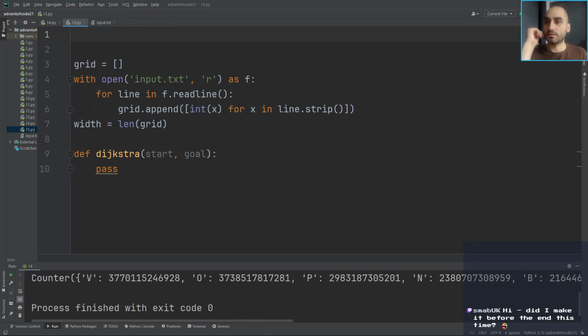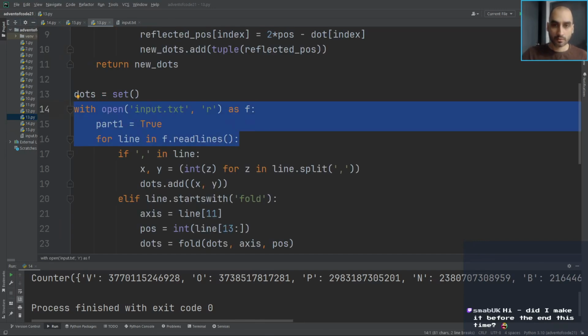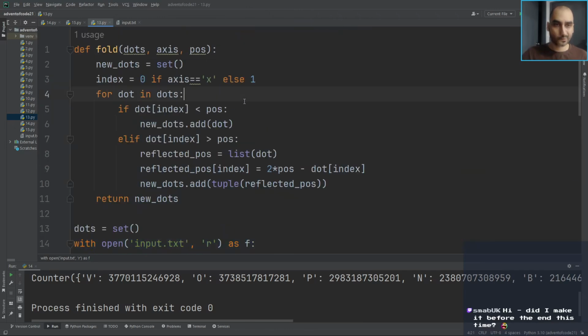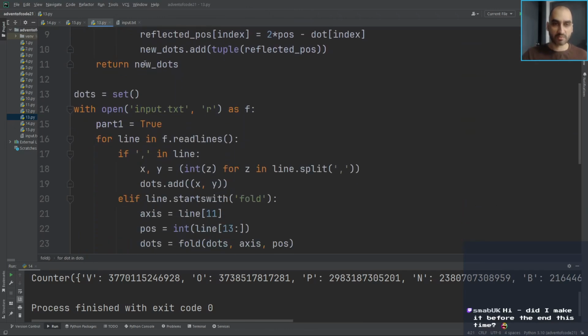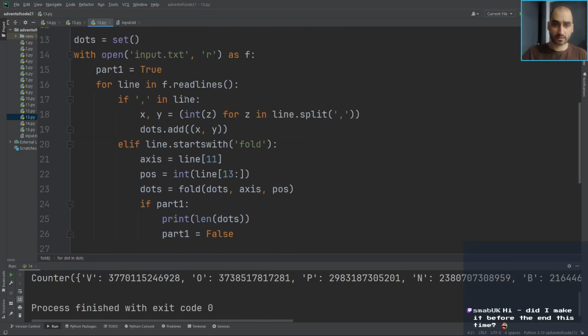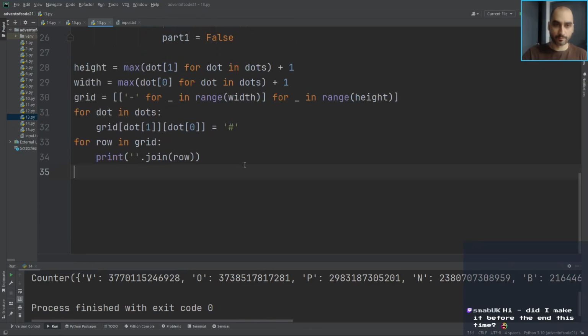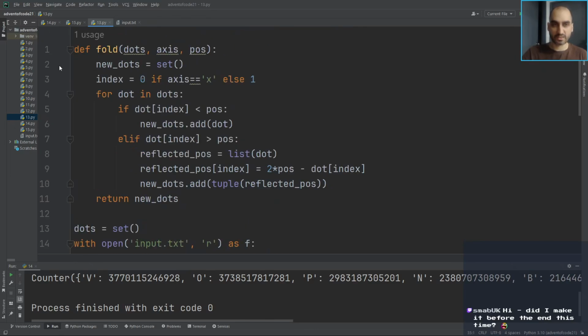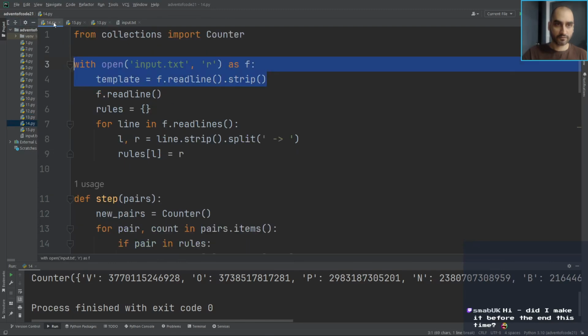Hello, Smab UK. Did I make it before the end this time? Yes, you did. I'm just starting problem 15. I just did 13 and 14 now. They were both interesting problems. 13 was the one where you have dots on a piece of paper and you're folding the paper horizontally or vertically, and the dots combine or whatever. Pretty easy to code. And then 14 was a good problem.